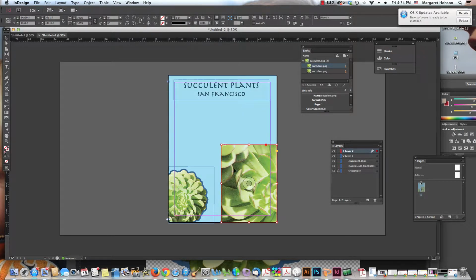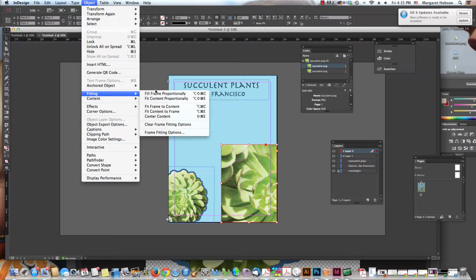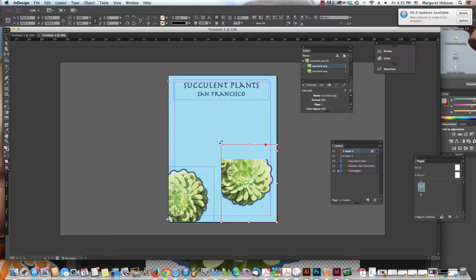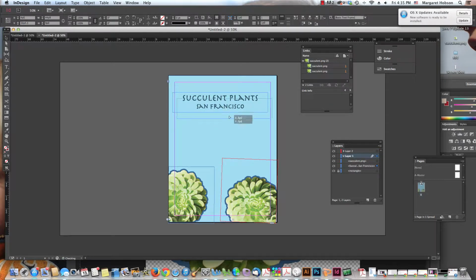Now I showed you how to control-click or right-click to get to fitting. You can also go on up to Object and go to Fitting, and I'm going to say Fit Content Proportionally. And there we have it. Now I can actually take this, change the size of this, flip this around to wherever I'd like it to be. And there we have it. All right, so I can continue to come on in here and move different things around very easily.